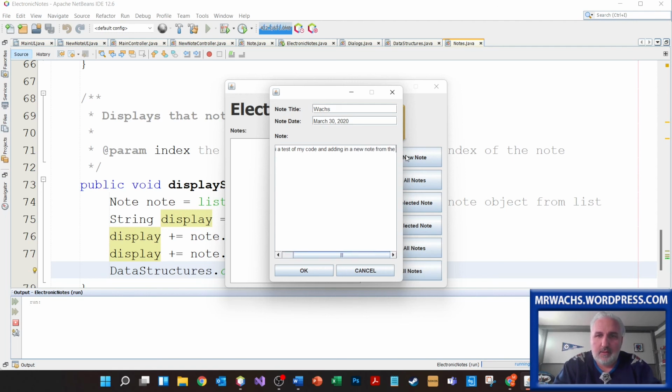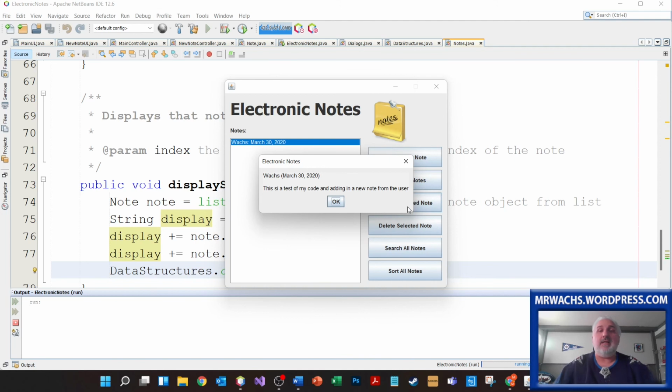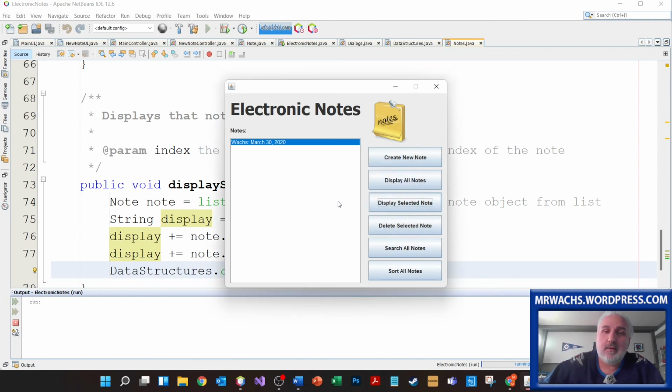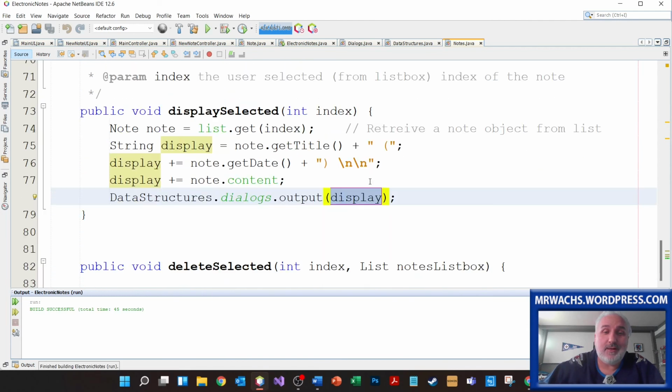from the user. I see here that it's doing a side scroll. That might be okay. I have to kind of think about if that's what I want in my user interface. Click OK. Now I'm going to actually select that note and display the selected note. Why, look at that. There's the title and the date in the format I wanted, along with the actual content, with my misspelling of the word is, but nonetheless, there it is. Okay. That's really good. That's doing what I wanted it to do.